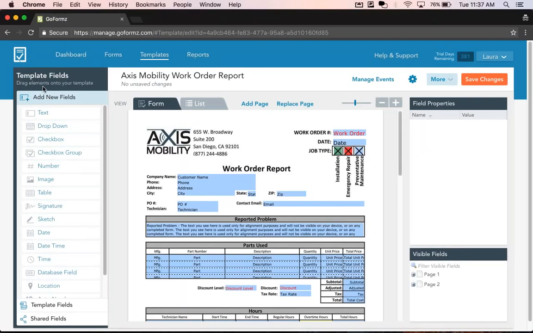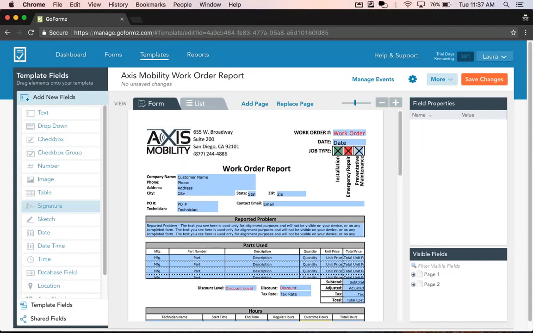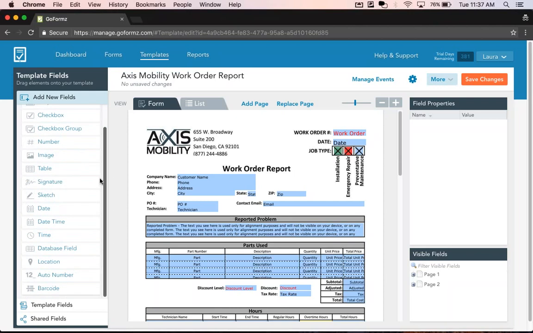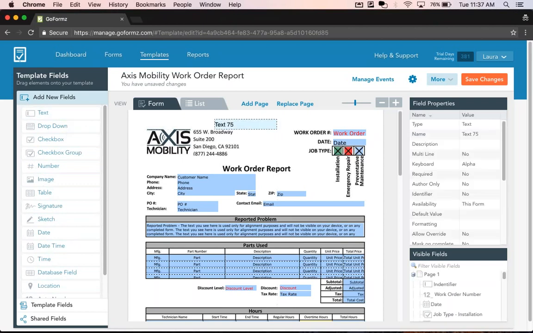You'll notice on the left-hand side, here are all those different template fields, and it's as simple as just dragging and dropping. Somebody asked the question, can you add location fields? Yes, you can. It's over here on the left-hand side. Barcodes, you can even add a barcode scanner field to the form. All you have to do is click on the field that you want and drag and drop it onto your form. It's as simple as that.